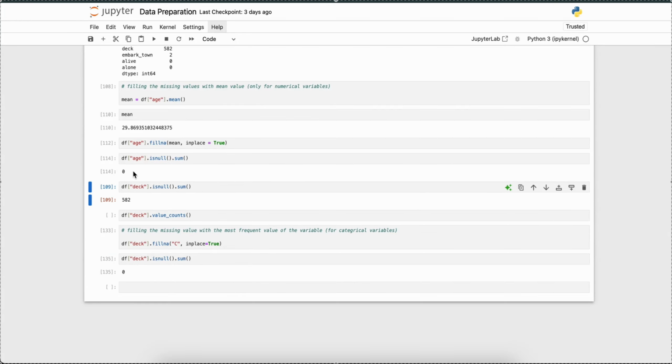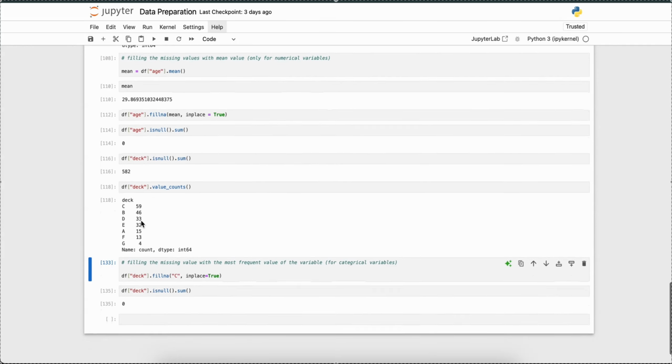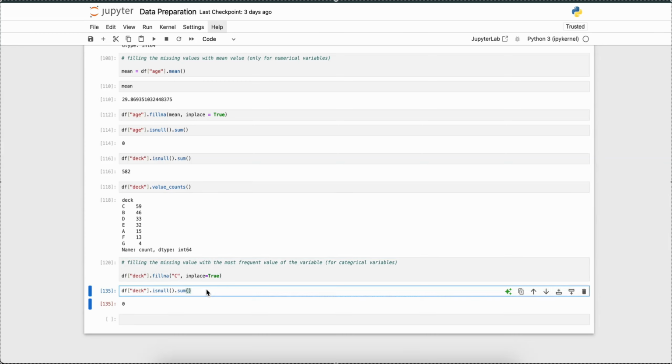Similar process for our deck variable. Let's see how many values are null here. Because the deck variable is not numerical, it's categorical, we can't do the same thing for the deck variable. So we are going to have another approach, and just go with the value counts function that will give us the value counts for each observation unit in this variable. As you can see here, the most frequent one is C. So we can fill the NAs with this value, and to do that again we are using the fillna function by giving the C parameter here, and we make inplace true. Let's run this cell and check if it worked or not.